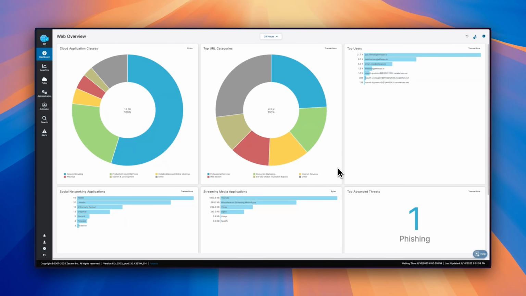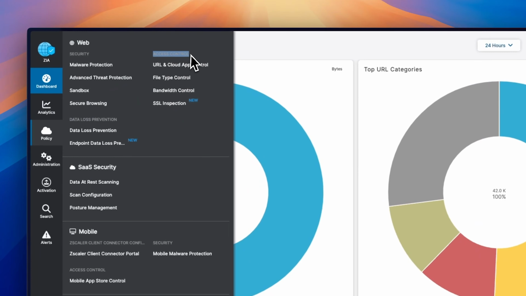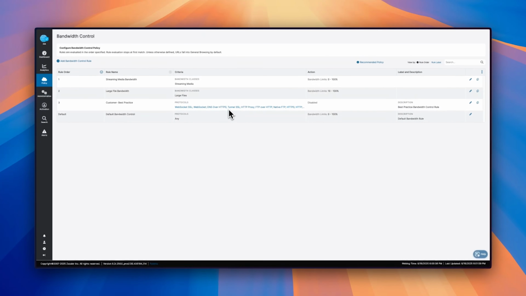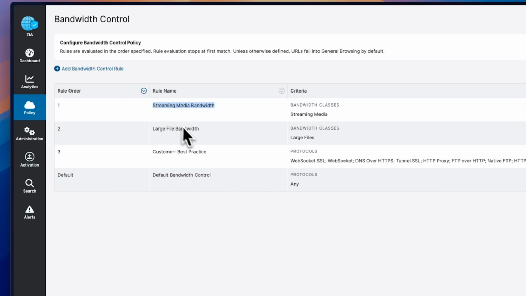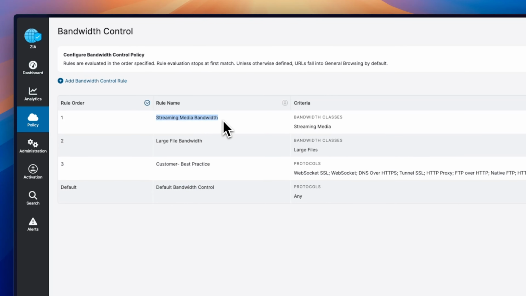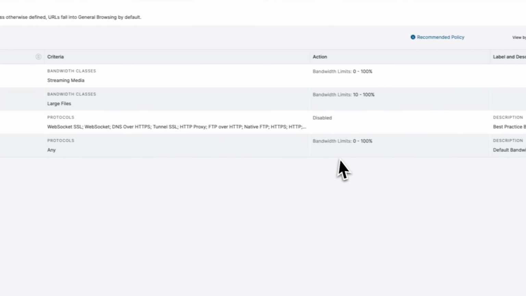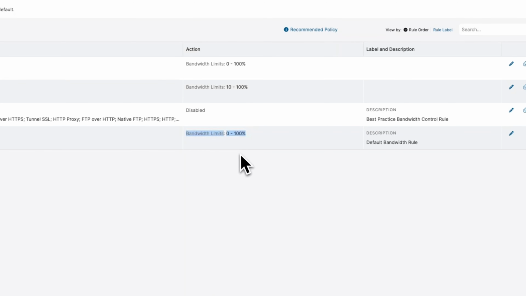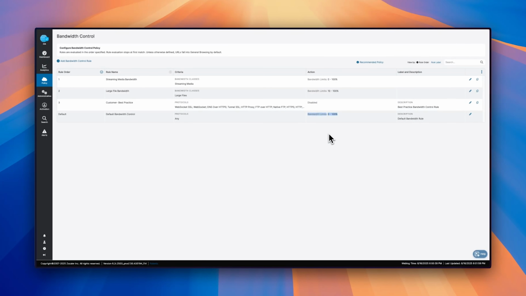Let's take a look at where these bandwidth control policies are defined. If you go to Policy under Access Control and click Bandwidth Control, you'll see a number of pre-populated bandwidth control rules. The defaults are going to be streaming media bandwidth, large file bandwidth, and the default bandwidth control rule. By default, both the streaming bandwidth and the default rule are not actually going to have any effect, as their bandwidth limits are going to be set to 0 to 100%, allowing the full range of bandwidth for any of those destination URLs or cloud apps.